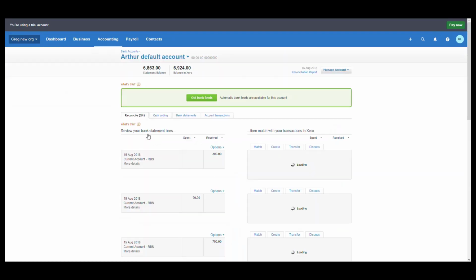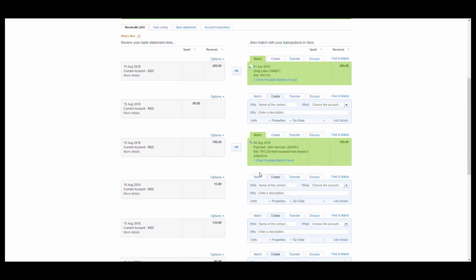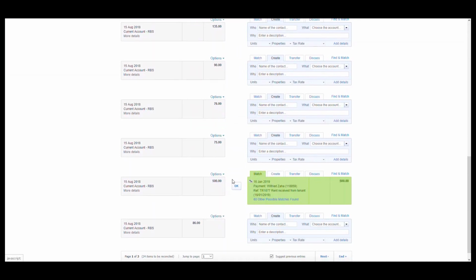Using the example of Johnny Smith, our tenant, you may remember that I added a rental invoice for the 1st of August for £500. So I'm going to scroll down to a payment of £500, albeit it was made on the 15th of August, and I'm going to match it with Johnny Smith's rental invoice.